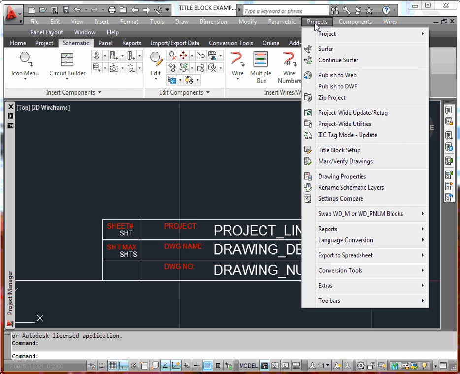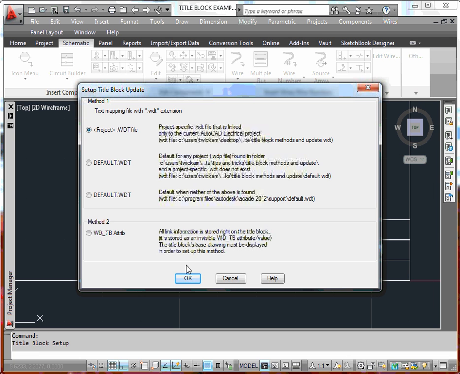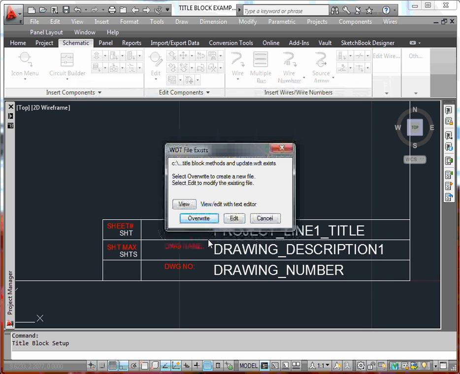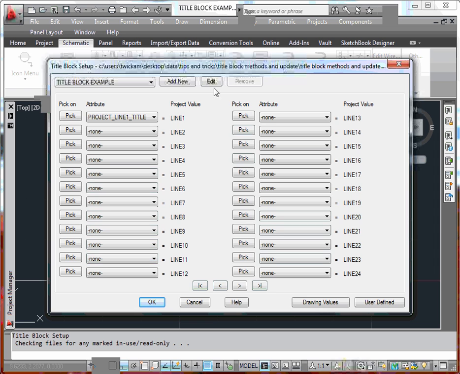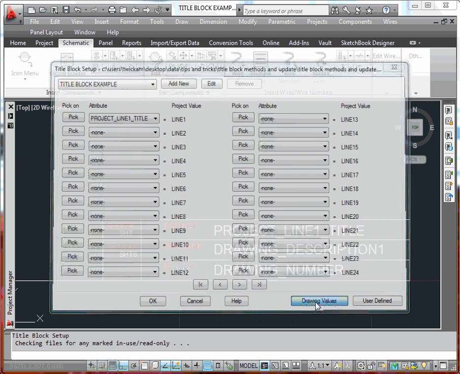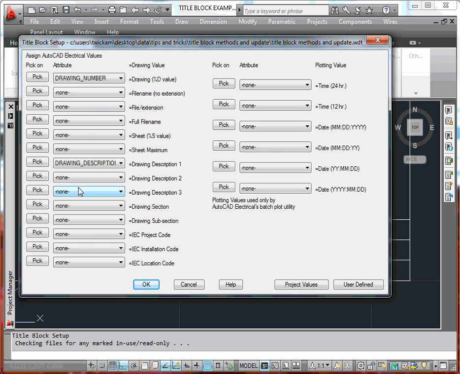So I'm going to go here to projects and do a title block setup. We're going to use the very first method and the very first option, and we're going to edit that. We already have some things applied here, but now we need to go over here and apply it for the sheet number and maximum sheets. That is located right here.